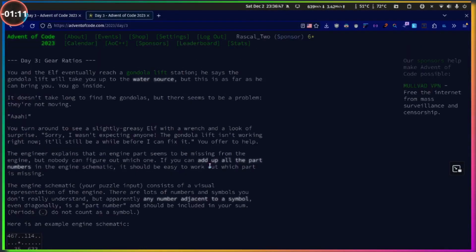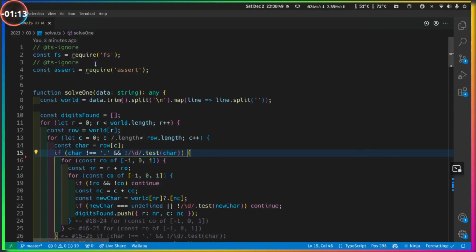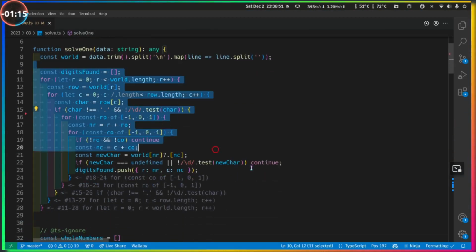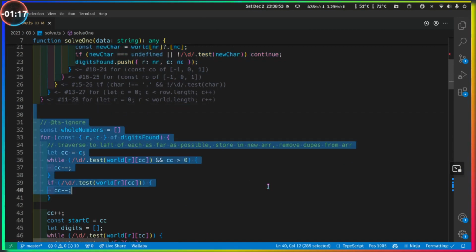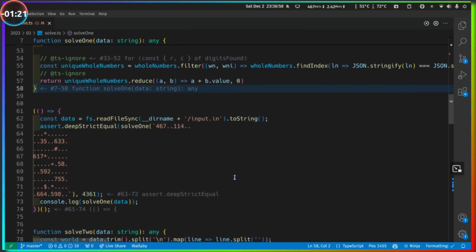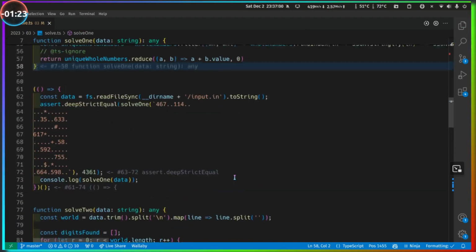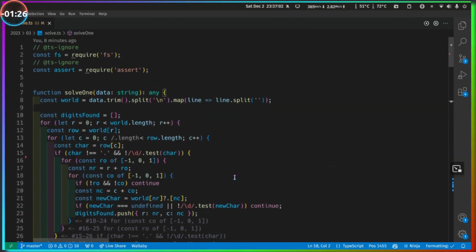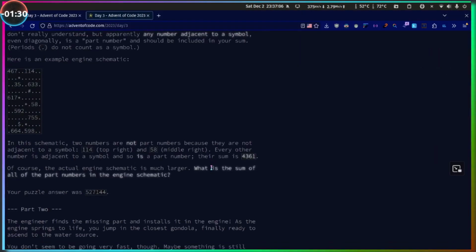But yeah, day 3. I solved it with this beautiful, absolutely immaculate... look at all the TS ignores. Lovely code, just the best. And there are some optimizations to be made, so that is what I shall get on to now.